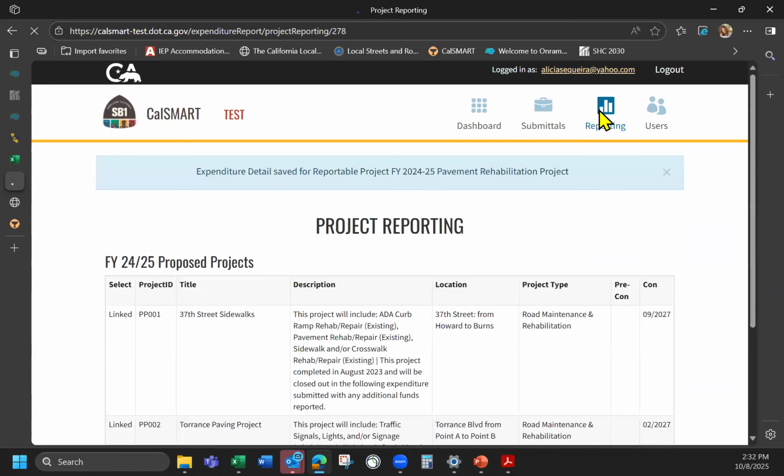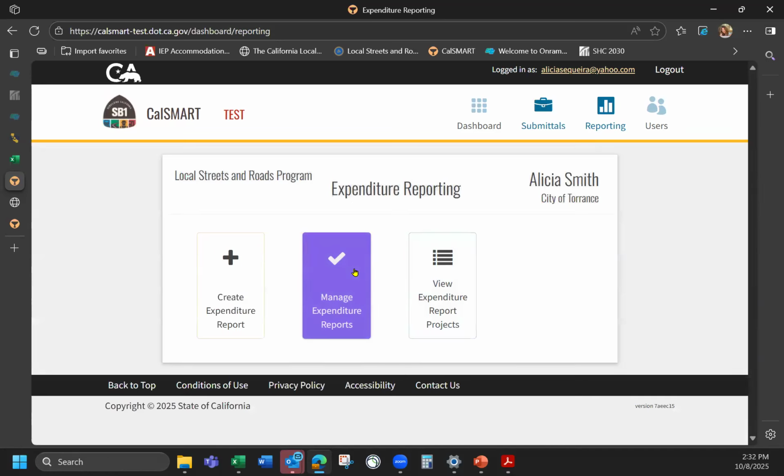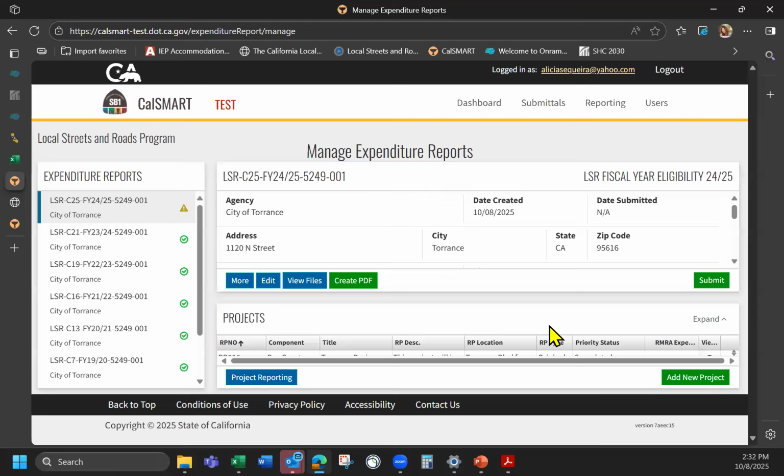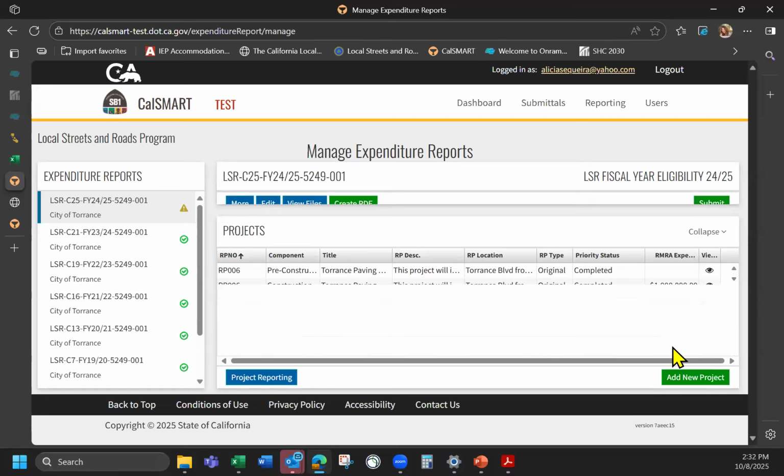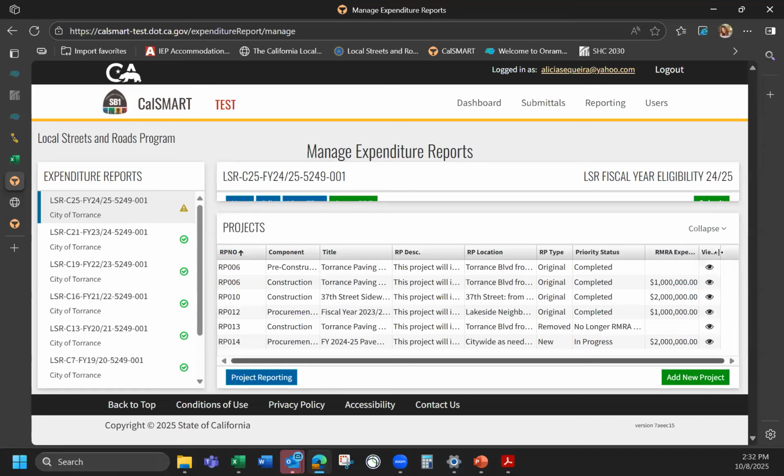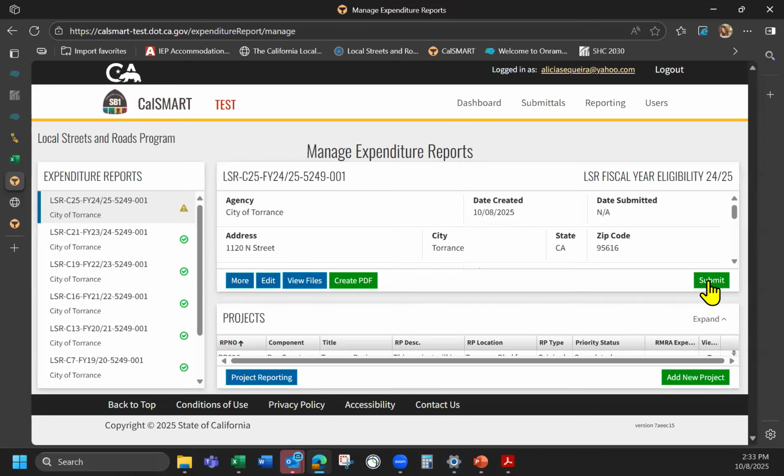I'm going to come back here to reporting, hit my manage expenditures. Now I can create another PDF to see, okay, is this accurate now? I do see that I hit my 6 million. I don't need to add any more projects. If I'm unsure if I've reported on all my projects, I can hit the project reporting page, but you shouldn't need to, because if you hit submit and you haven't reported on all your projects, it's not going to let you, it'll show you an error message like the last time.